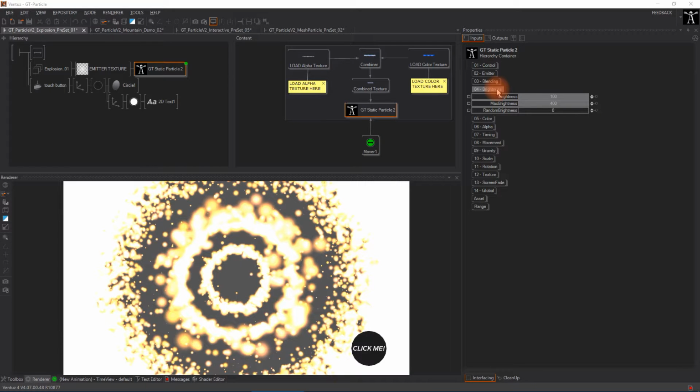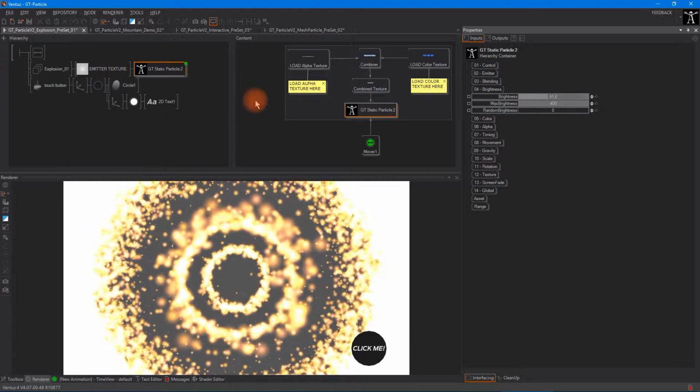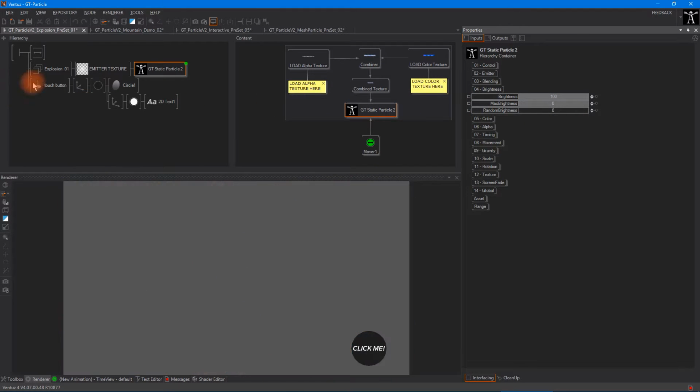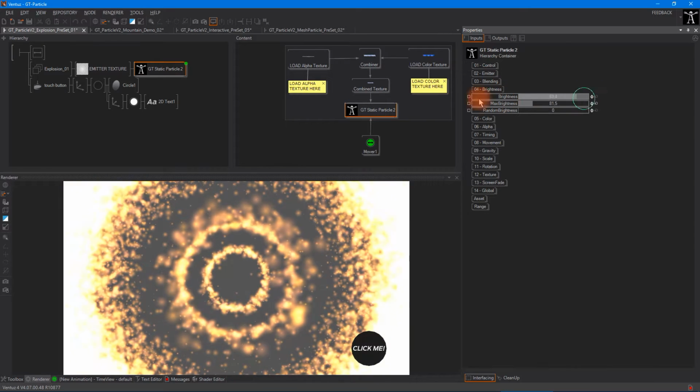Here you can define the brightness of your particle. The base brightness you can define here. It's good to fade them in or out. The maximum brightness a particle can have. So here in this case we are at 400, we can go down. You see, you can combine them. And then you have the option to make it random.